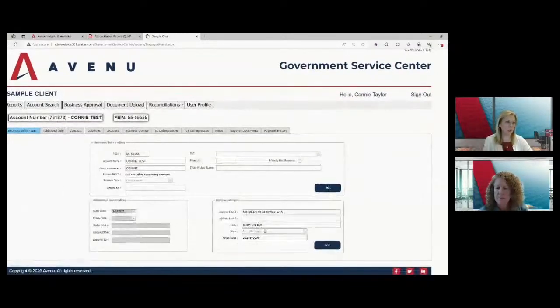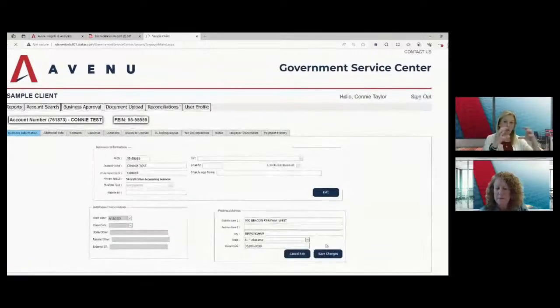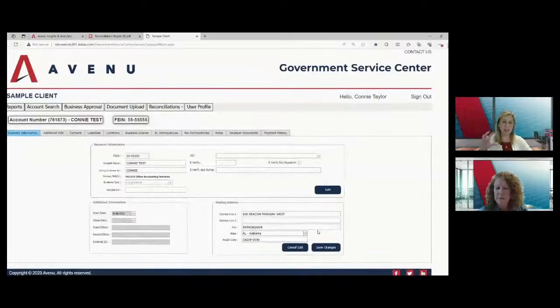So say I put the wrong address in, we can hit edit. Each grouping of contact information or mailing address information will have an edit button on each one, as you'll see on here. So we're going to go in here, edit. Let's say I entered 600 instead of 500, Beacon Parkway West, and we'll hit save changes.